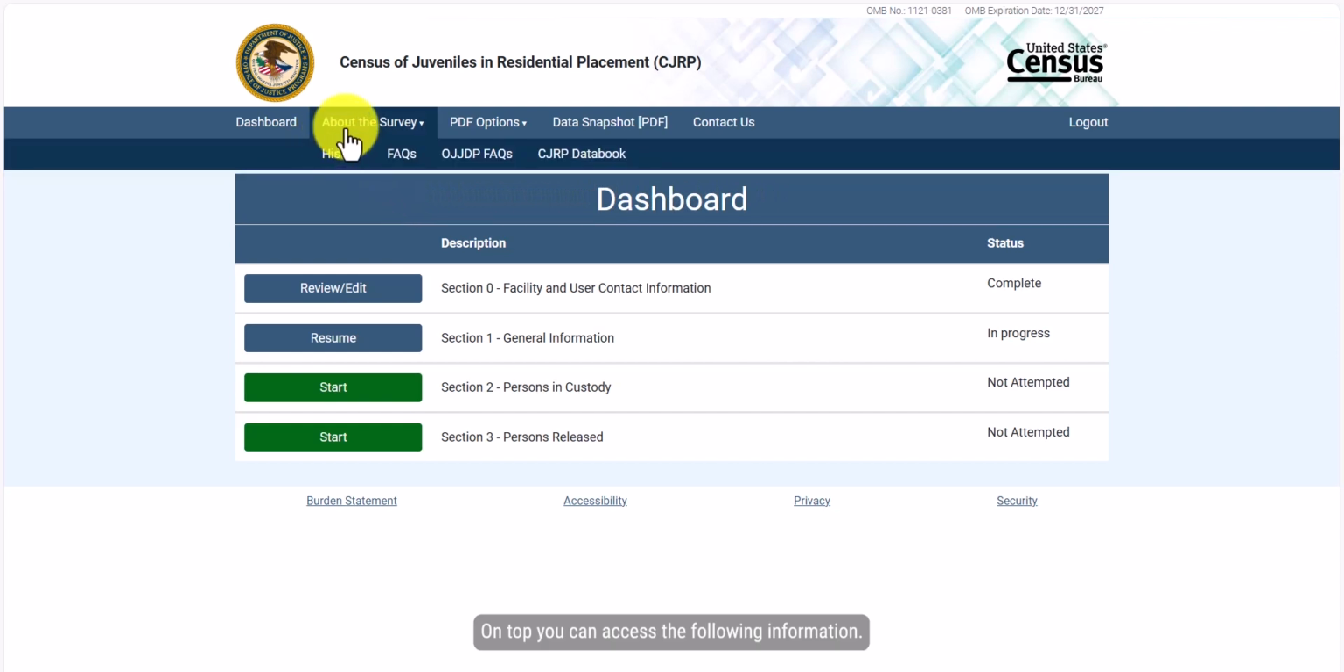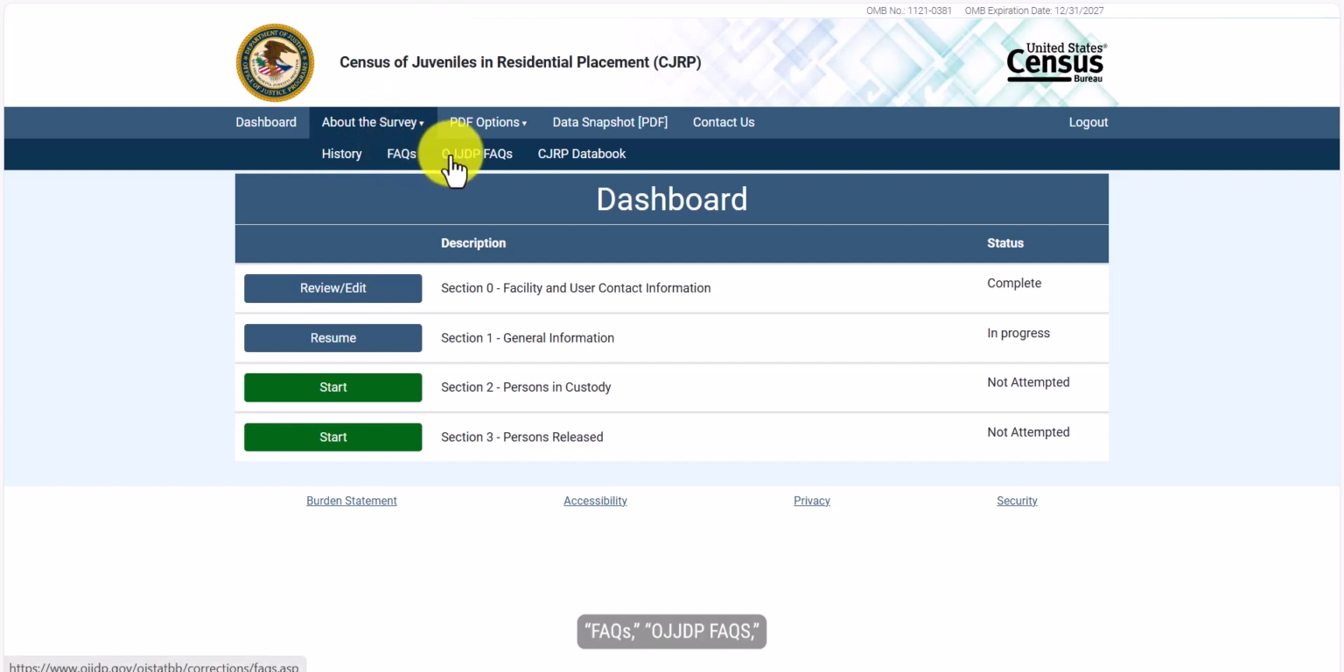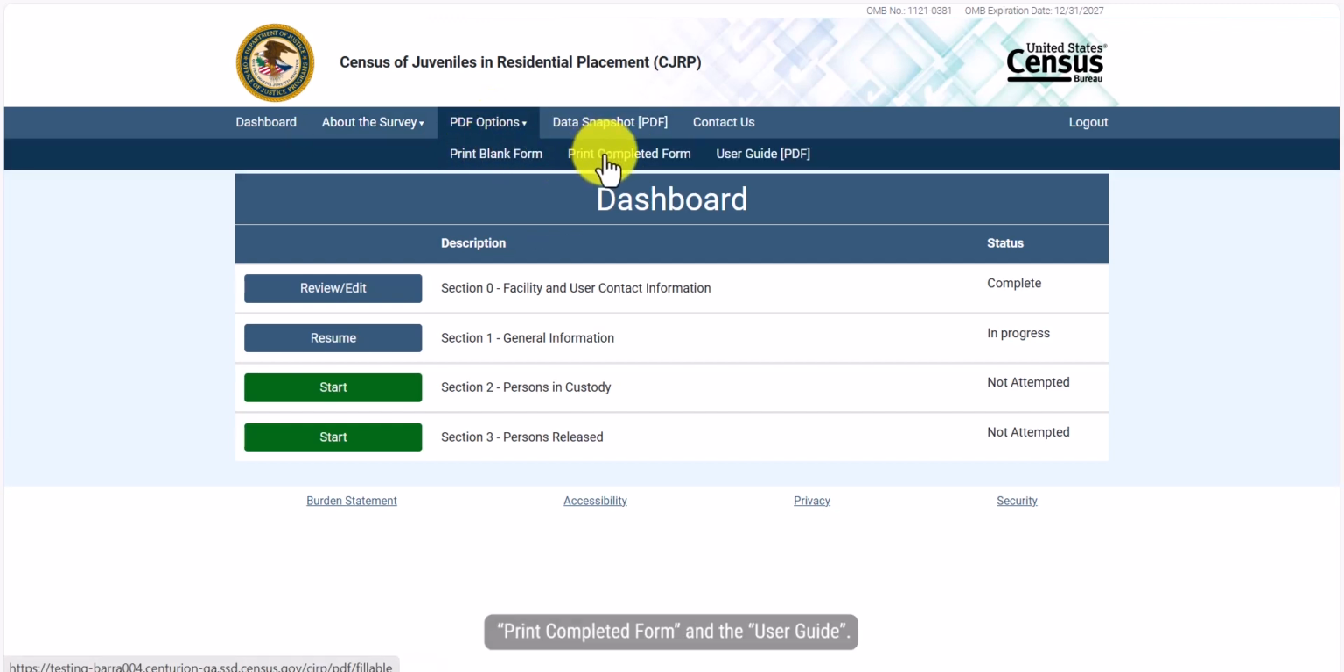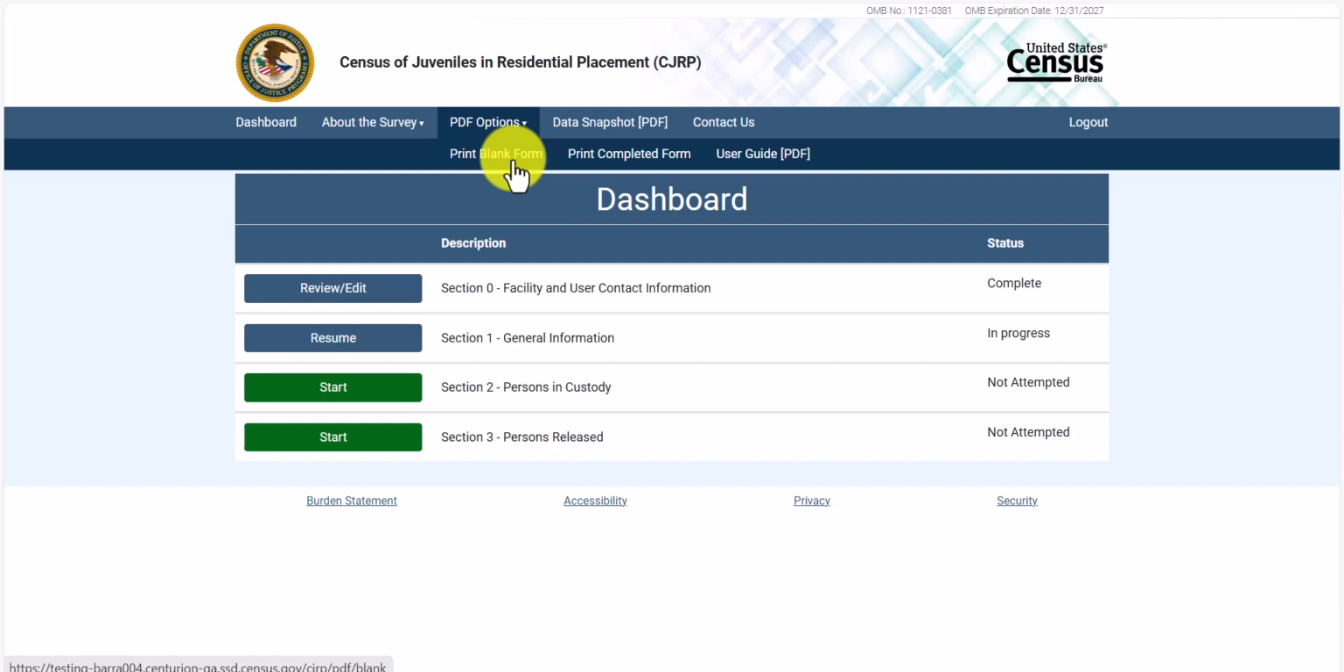On top, you can access the following information. About the survey contains history, facts, OJJDP facts, and the CJRP databook. PDF options contain print blank form, print completed form, and the user guide. Print blank form will allow you to download a blank PDF of the CJRP form to print and fill out if you prefer a paper version.